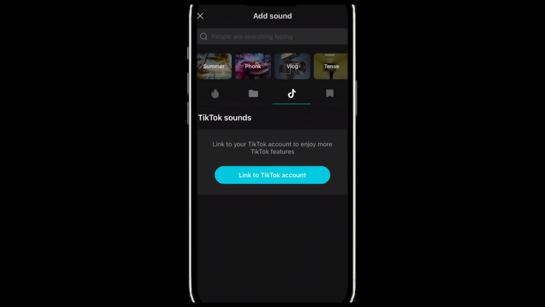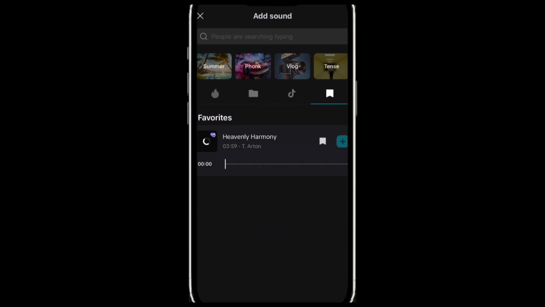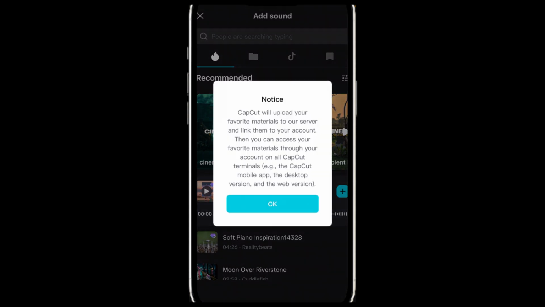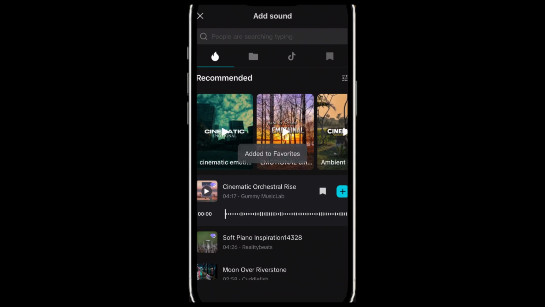So this is your TikTok. If you have your TikTok account logged in to your CapCut, you can directly use the music you saved in your TikTok in this place. So this is your favorite, the one you have saved in this place. This is one I saved before. We can also use it, but let's select a random one from this place. So this is how to save from your favorite. Tap on this place. You have added that one to your favorite.